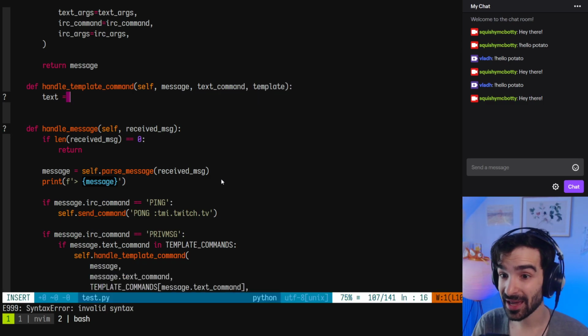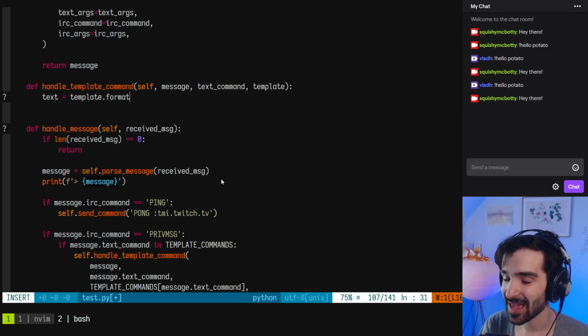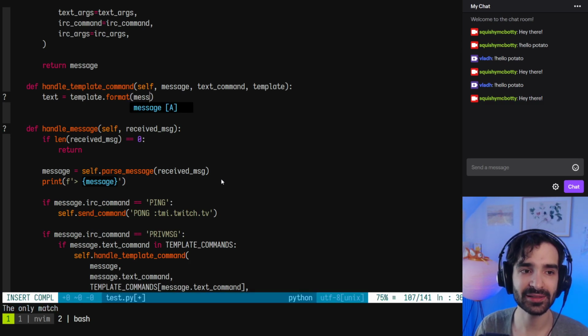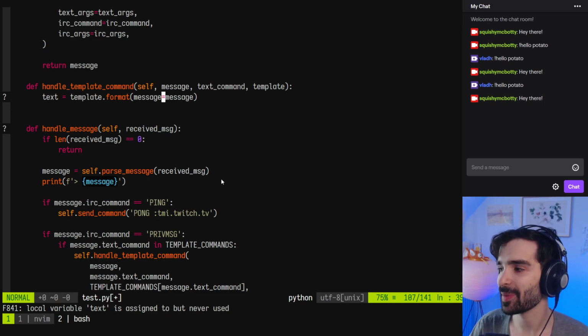And now, what do we have here? Well, we're gonna have our template, and we just format. And remember, a format is gonna take stuff like, you know, message equals message or whatever. And we can just do this, that's fine. But I would like to be able to pass in a dict.